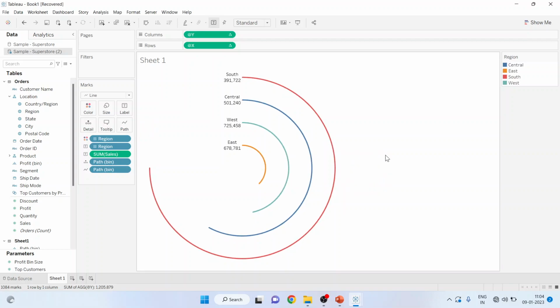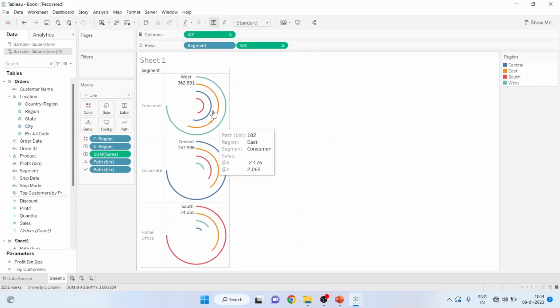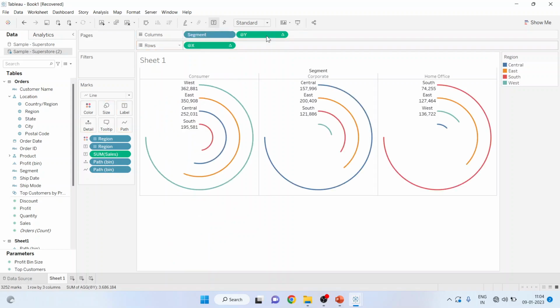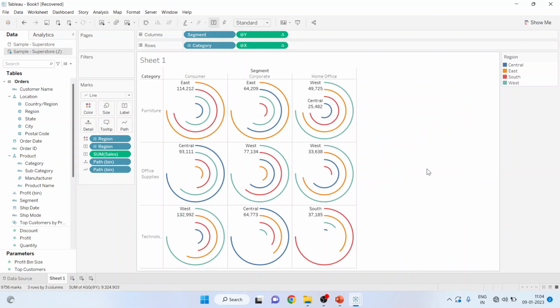And can I make more radial bar charts on the basis of segment? Yeah, so I'll drop it in the rows. So you can see now we have the radial bar chart for consumer, corporate and home office. Same way, if I drop it in the columns, it will generate column wise. Is it possible to include one more dimension or not? Let's check. So I'll pick up the category from here and I'll drop it here. And you can see 9 radial bar charts have been generated.